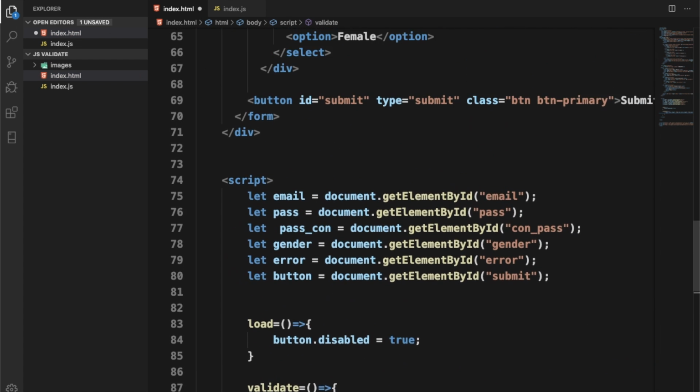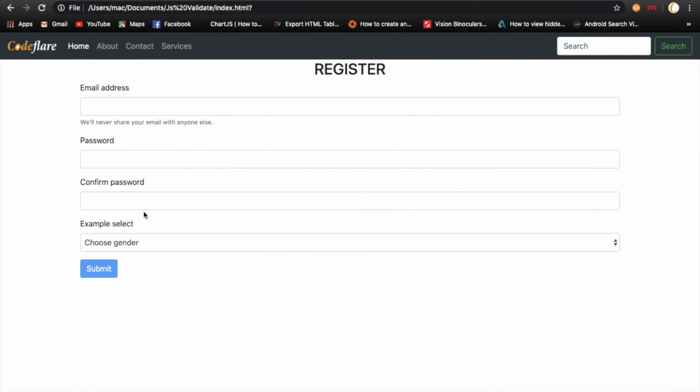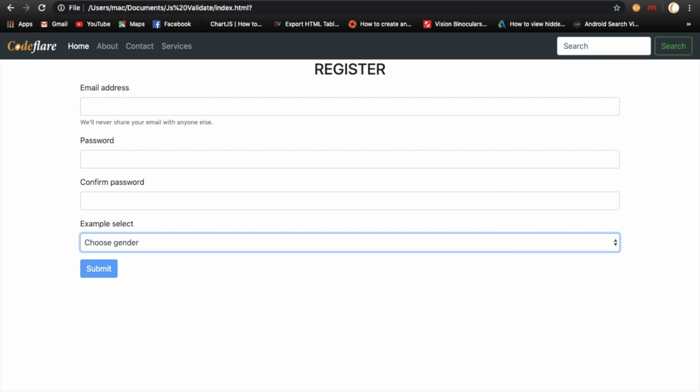okay, so let's go to this select tag and let me just give a few explanations. Now you can see here I have this option here, selected, disabled, choose gender. So this disabled means this cannot be selected at all. That's why, if we can see here, you cannot choose this choose gender as an option here. So you can see it's not available because of this disabled.